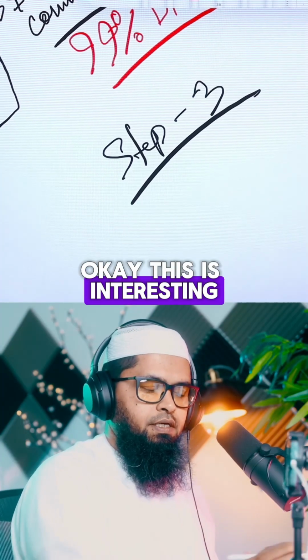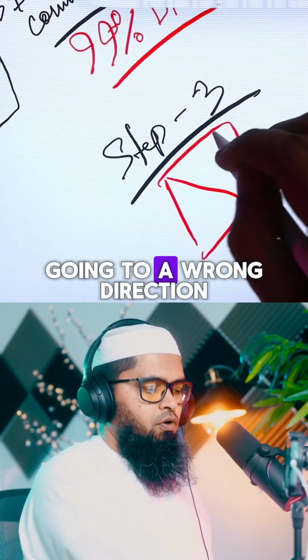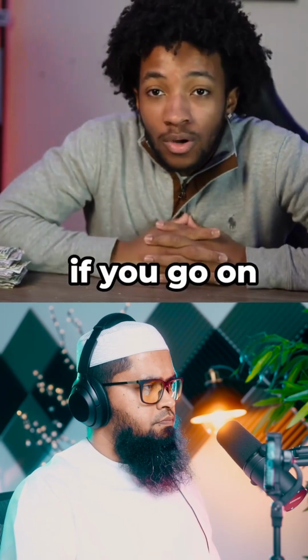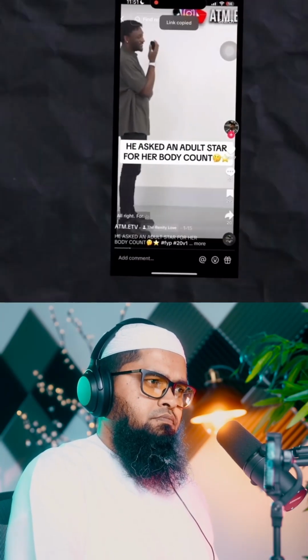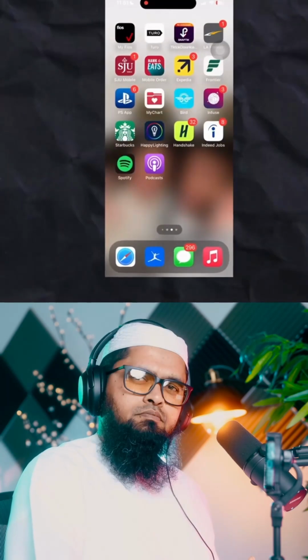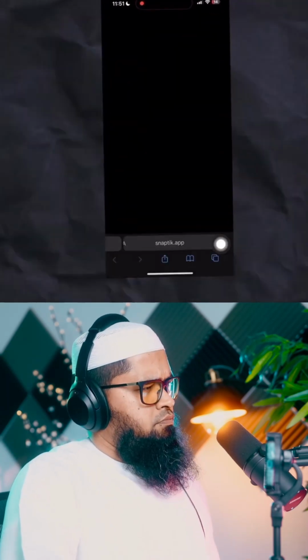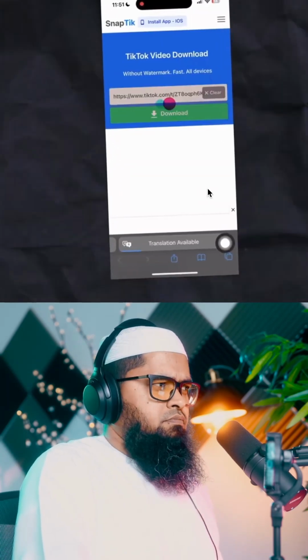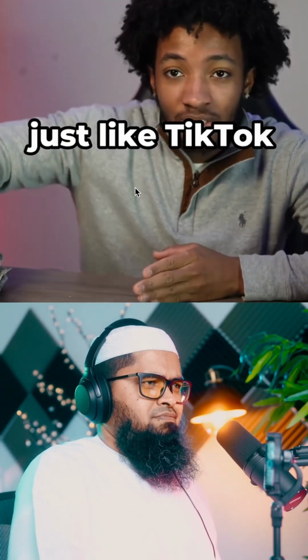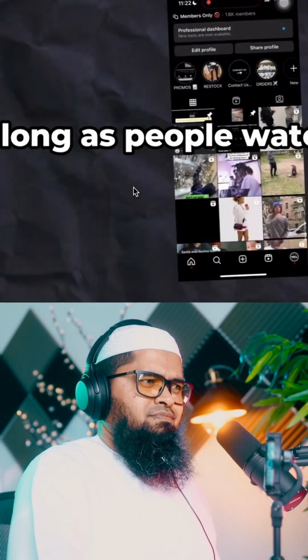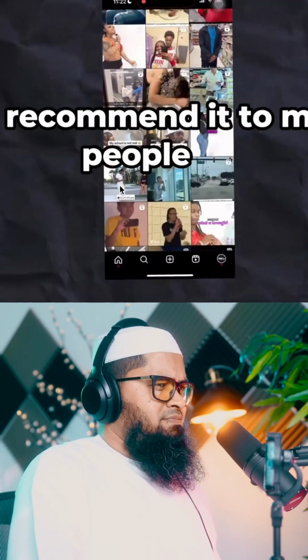Okay, this is interesting, but I think it's going in the wrong direction. If you go on, let's just say TikTok, and you find viral clips of fails or creators doing videos or whatever, you download those videos with no watermark, you take them to Instagram, and you upload them as an Instagram reel. Instagram Reels has an algorithm just like TikTok's, just like YouTube's. As long as people watch your video from start to finish, they'll recommend it to more people.